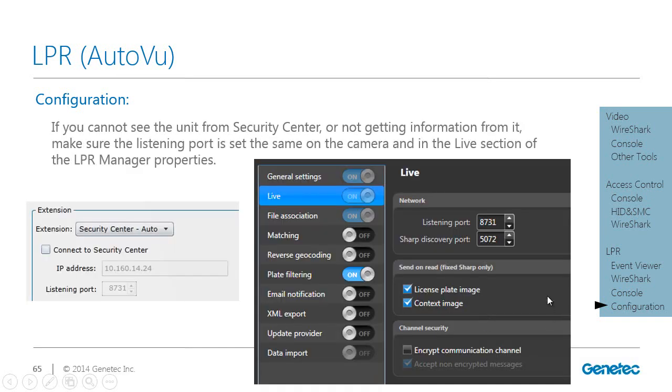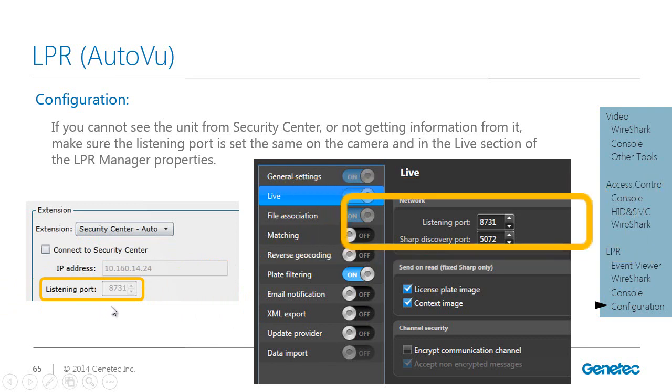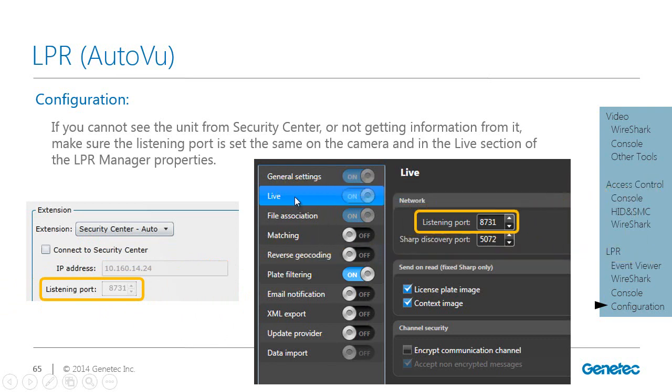Okay, so if you're not seeing the unit in Security Center, or you're not getting any information from it, you're going to want to make sure the listening port set on the camera here is set the same as the port set in the live section of the LPR Manager properties. So these two need to be the same value, they need to be synced up here.